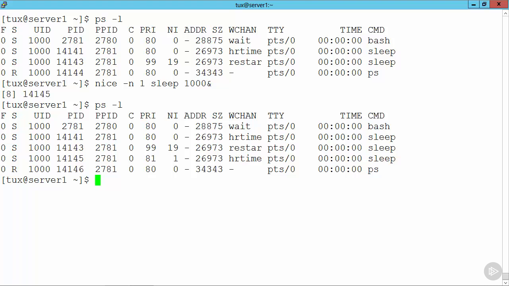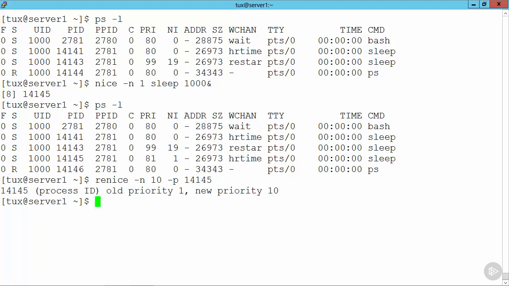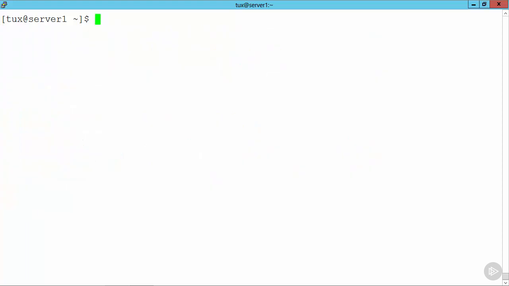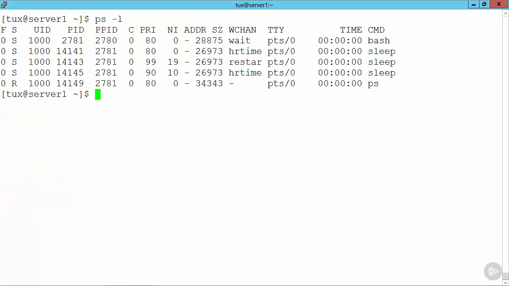Now we can also use the renice command. If I want to make an application more nice, I can do this as a standard user. So I could renice -n, and specify 10 for the process, and look at the process ID of 14145. Now when we take a look at that, its old priority was 1, its new priority is 10. When we look at the output now, we can see that it's adjusted to a priority of 90 and a nice value of 10.